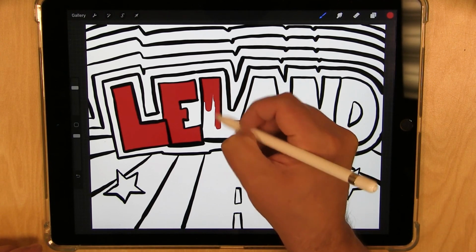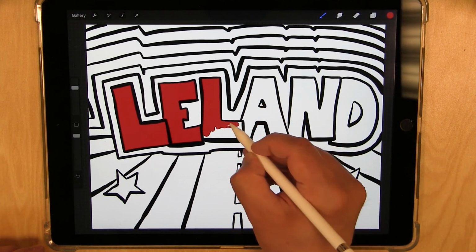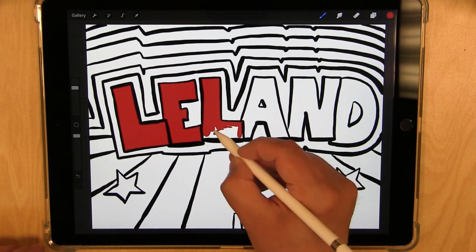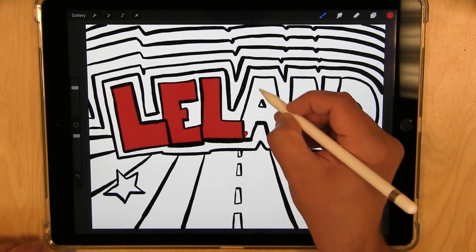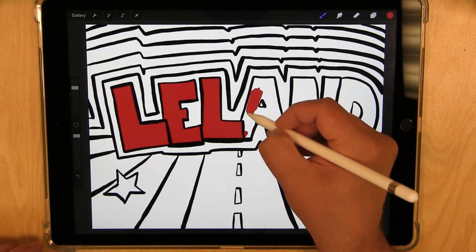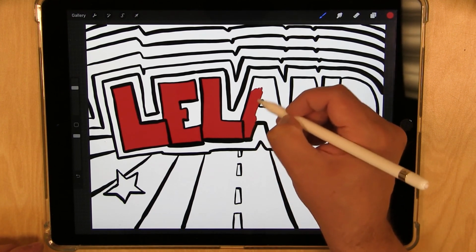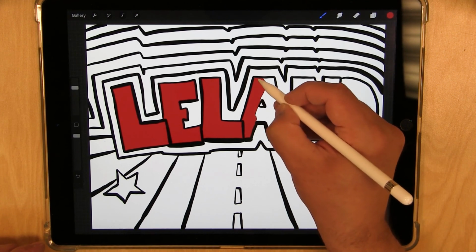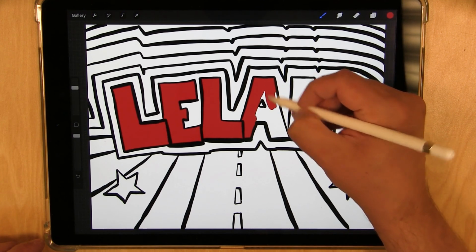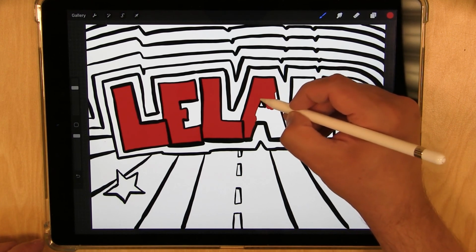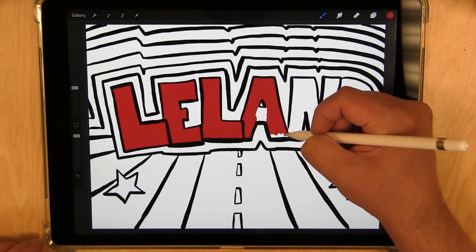So because I'm coloring in the letters of his name in red, I'm going to leave the line around it white. So that really makes the letters of his name pop in my picture. I think for the top part, the top stripes, I might use some of the colors of the rainbow.